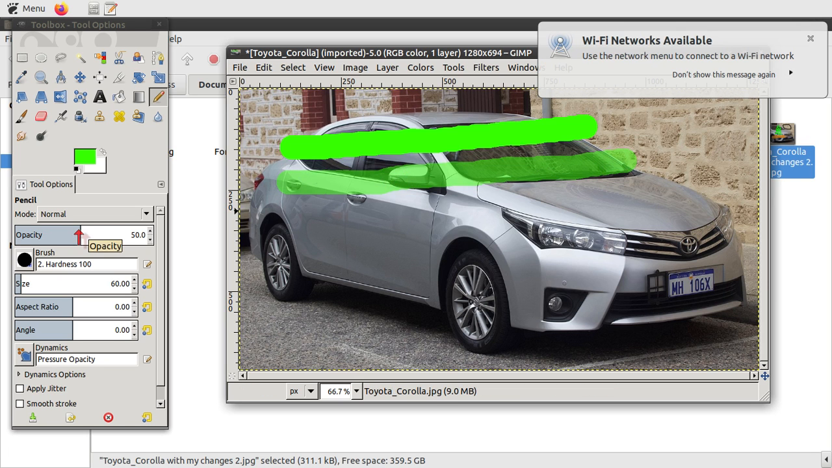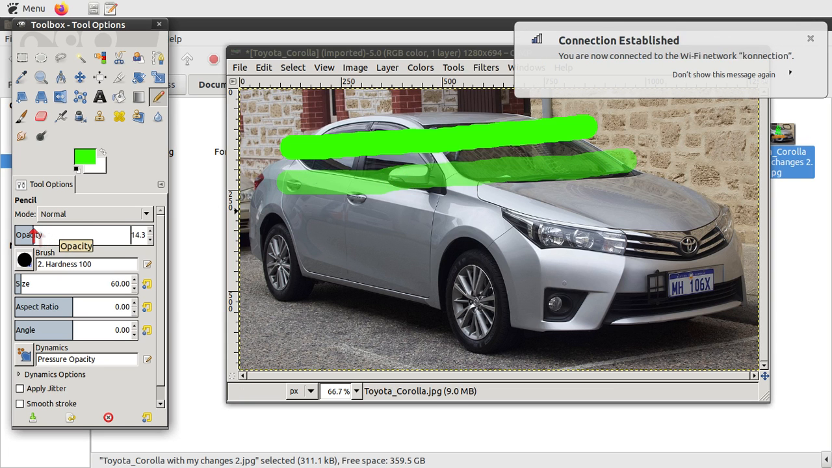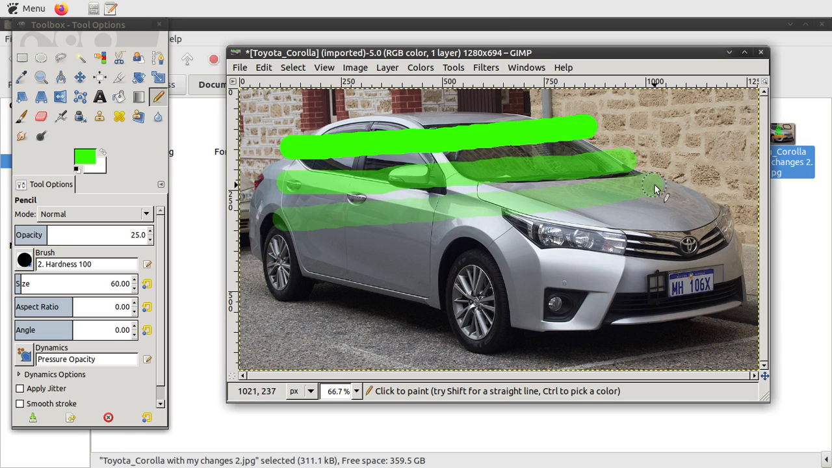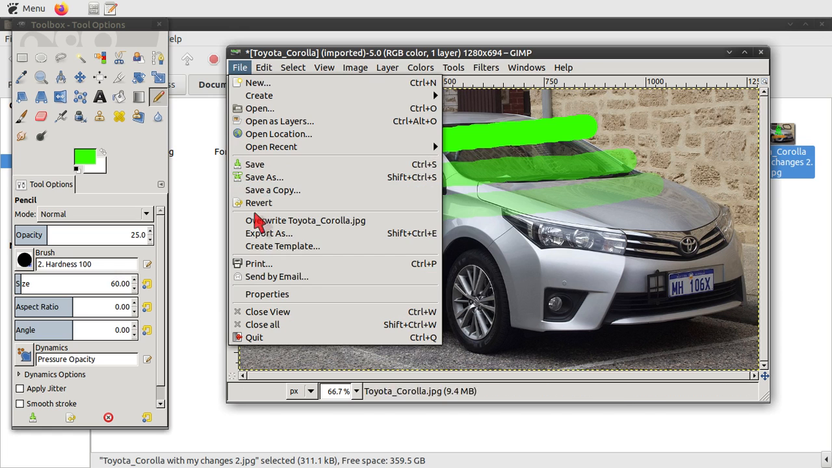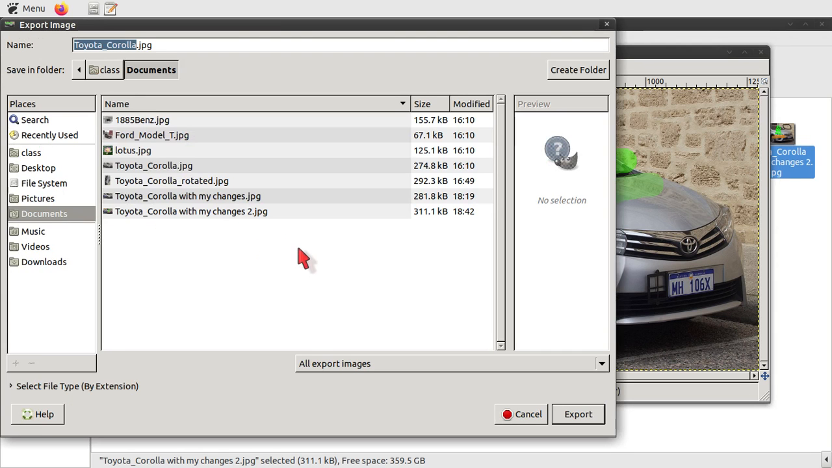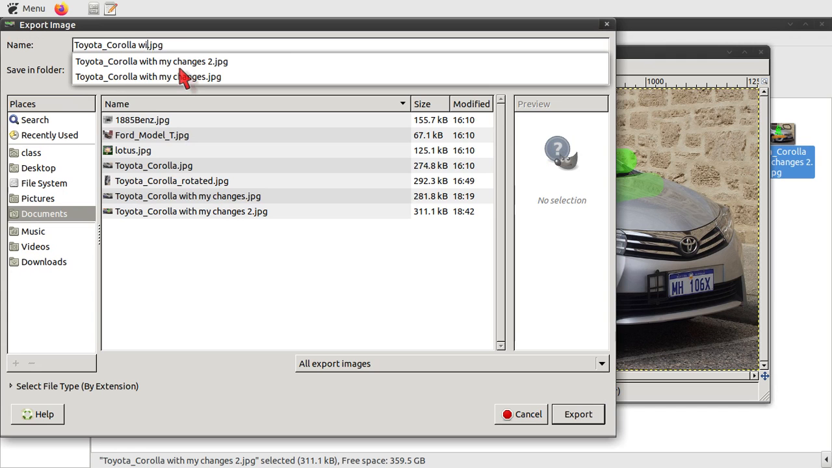Let me reduce the opacity further to 25 and draw again. So now I can see a lot more of the car. So this is opacity. Let's save it. Export as Toyota Corolla with opacity.